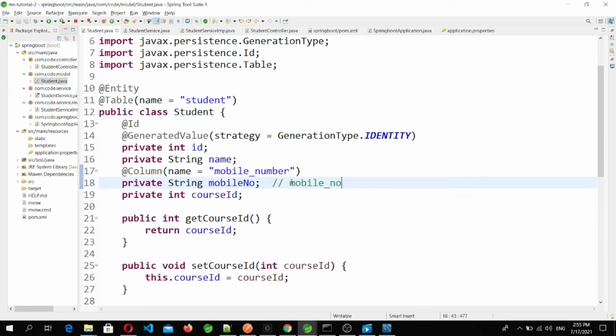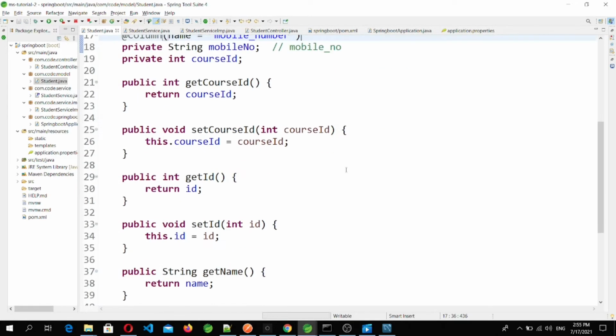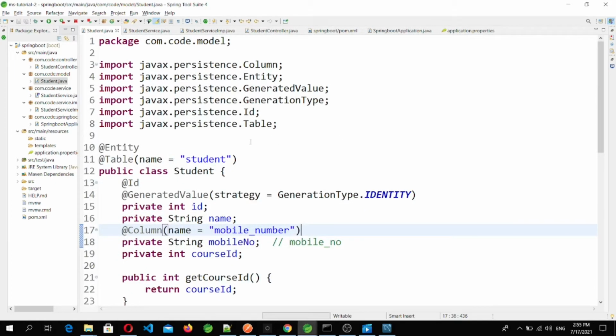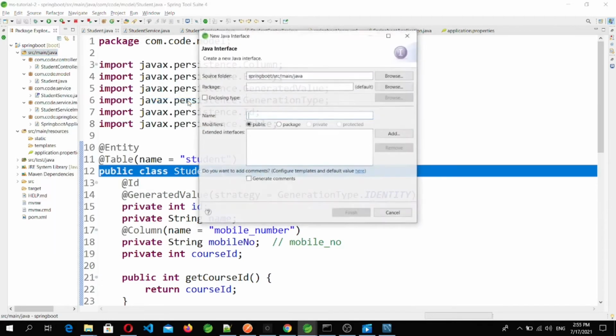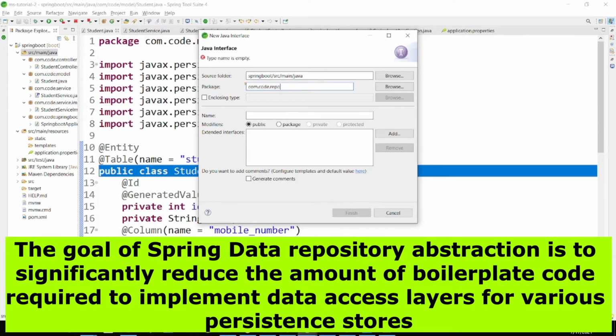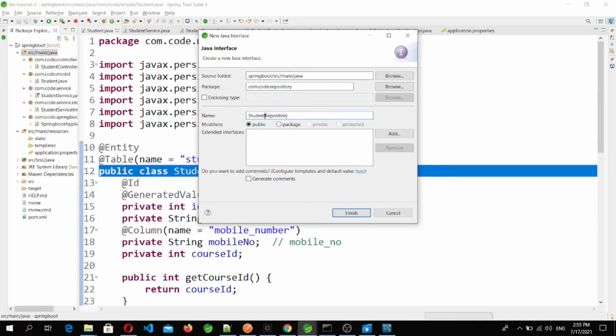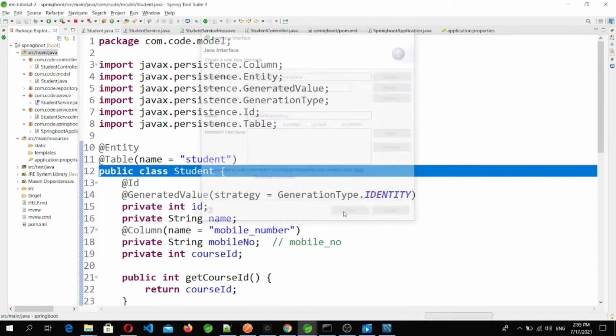Let's import the packages, and this is done. We are done here. Now we have to create the repository interface for this student entity. So let me create an interface. I'll keep a different package for this, com.code.repository. The interface name I will keep StudentRepository. One thing we have to be very careful about is that the repository name should be the entity name, then we have to write Repository after the entity name, otherwise it will not recognize that.